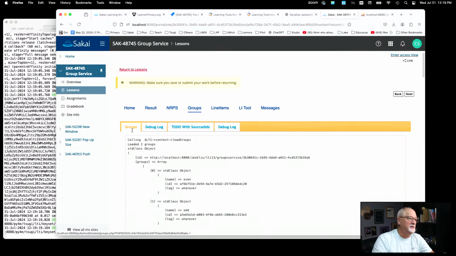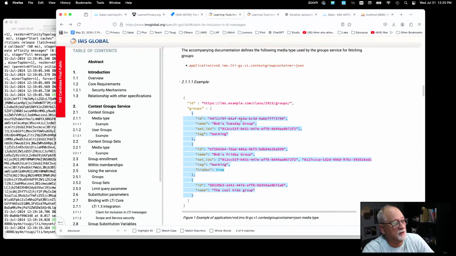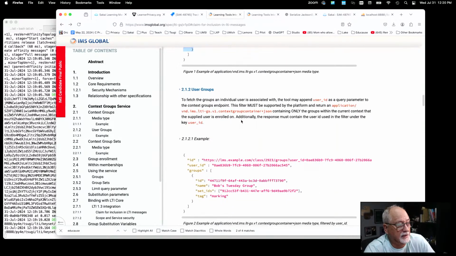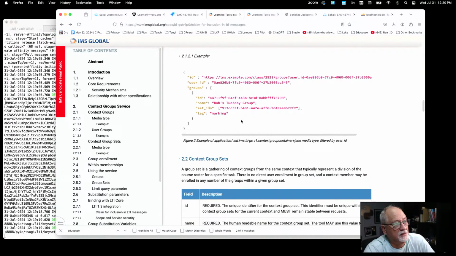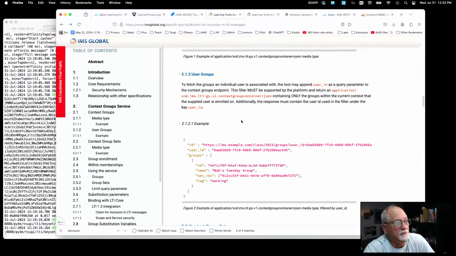So that's sort of where we're at. The group service is mostly working, or at least this part of the group service is working. I can't think of anything else. I probably should commit this right now.